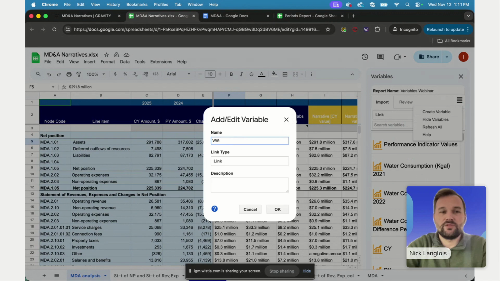So I'll put in variables webinar, and I'm going to add in total X, and then I'm just going to write in tests. And if you're following along in your different training areas and you're also adding in variables, just make sure you add in tests so you know not to use that in your main report.